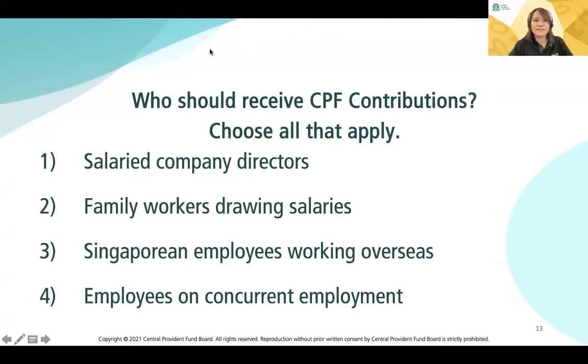Okay, right, let's see. Yeah, I think most of y'all got it right. So yes, salaried company directors do get CPF contribution, followed by family workers drawing salaries and employees on concurrent employment. Now for Singaporean employees working overseas, it's actually not compulsory for them to receive CPF contributions.